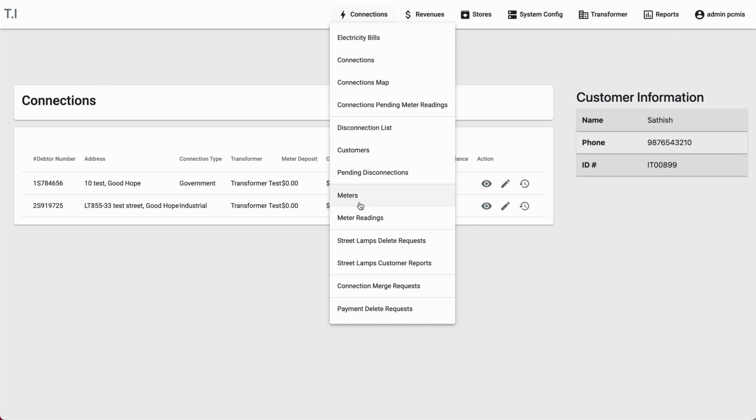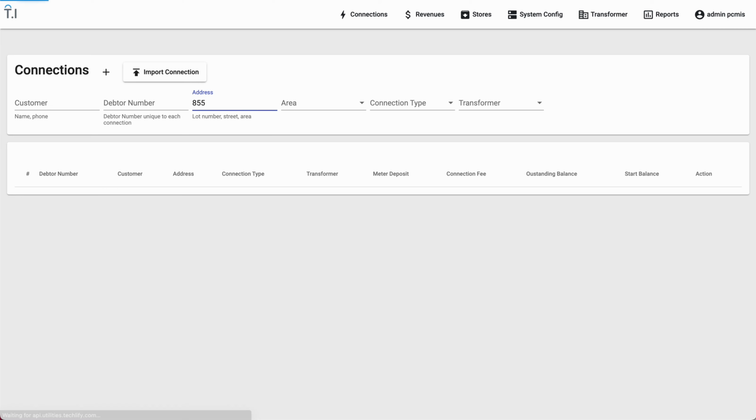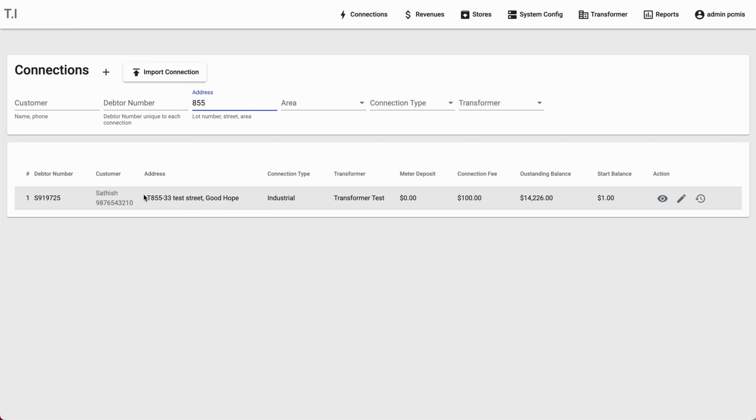Now, when you go to an information page, let's click on the menu item for connections. This here we call a listing page, where we're seeing a list of a specific type of data. So in this case, we're seeing a list of connections. And on this page, you can search and filter the data. So let's say we wanted to find somebody who is at address at lot 855. You can type that, and you'll see the records come up that match that address. And of course, you can filter by connection type, transformer, area, and so on.